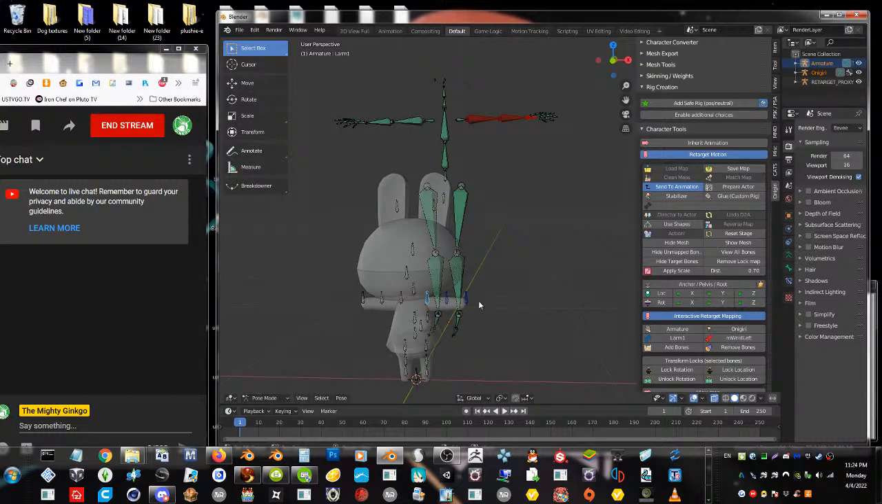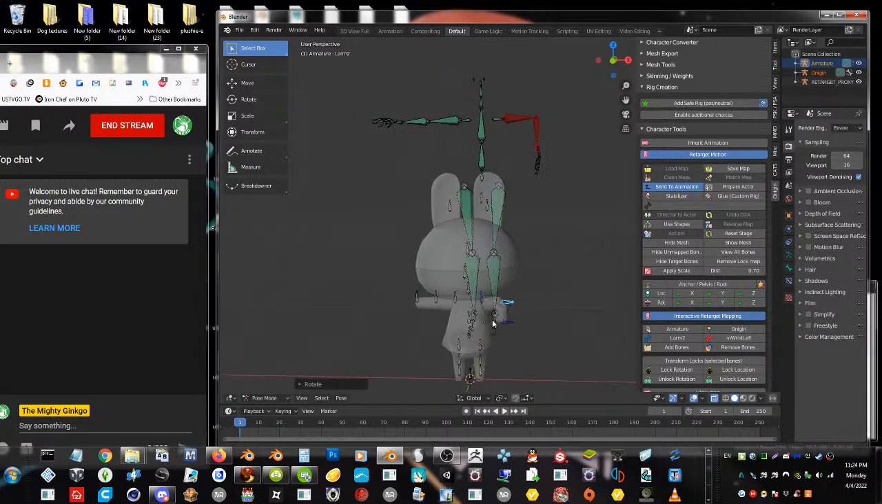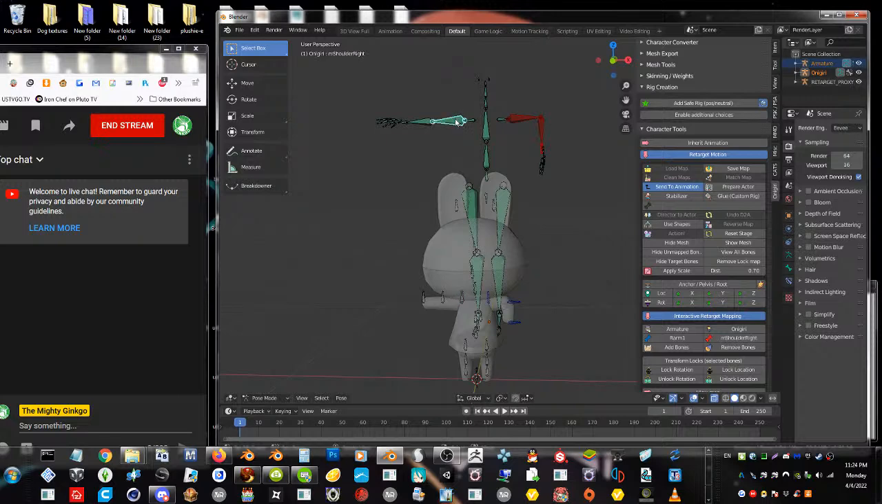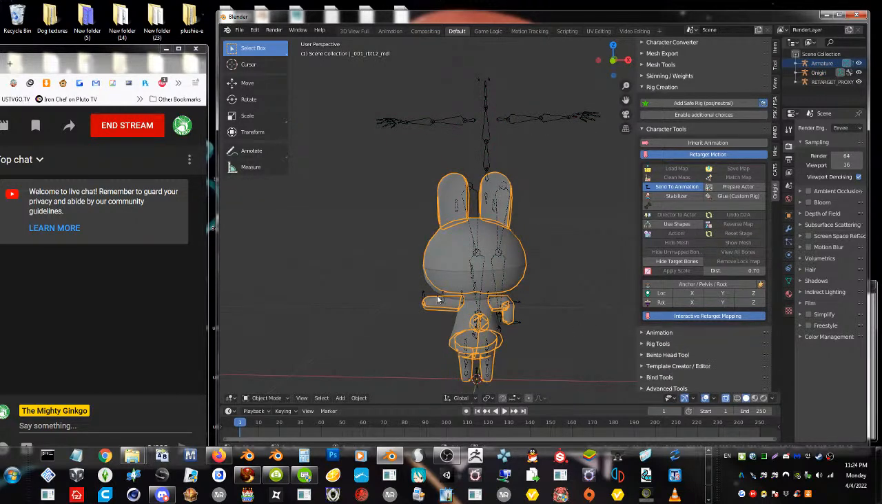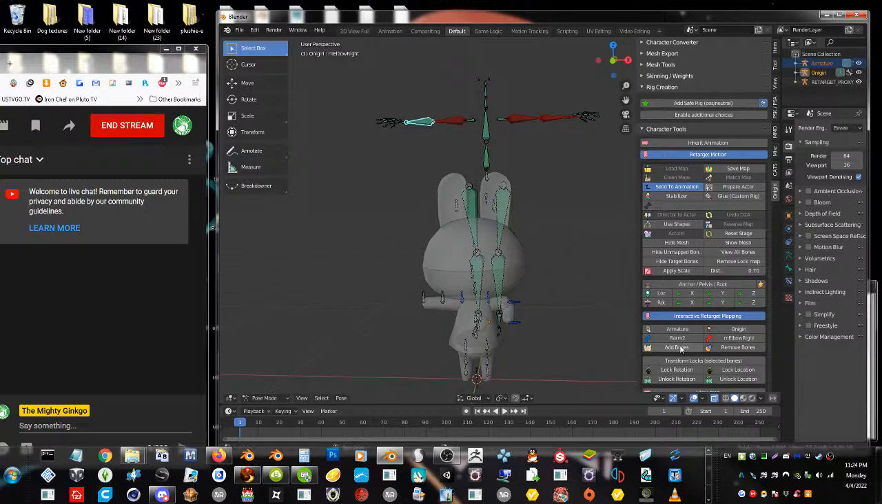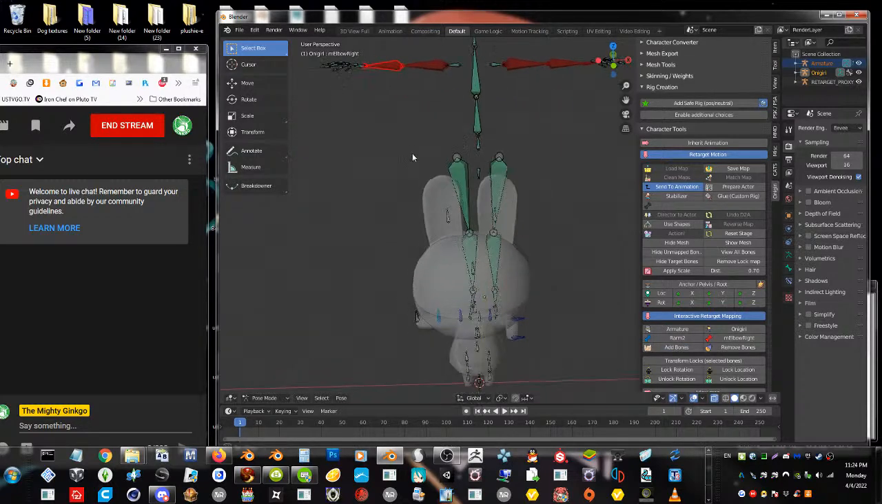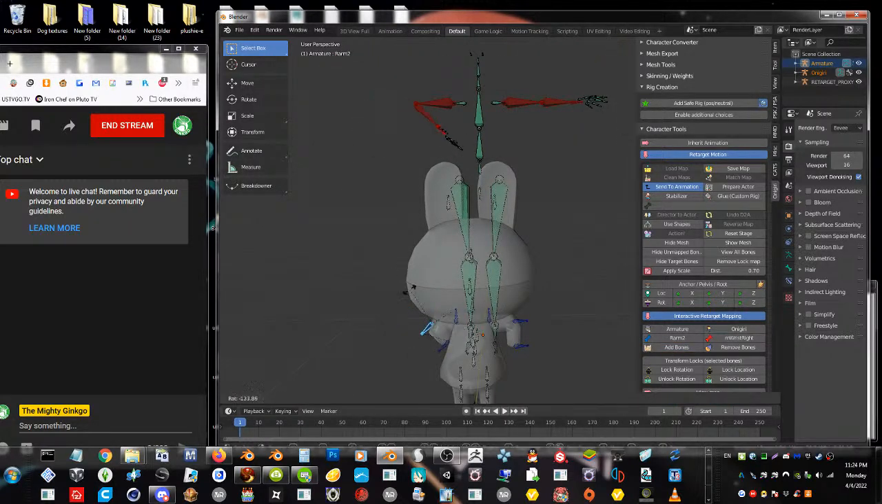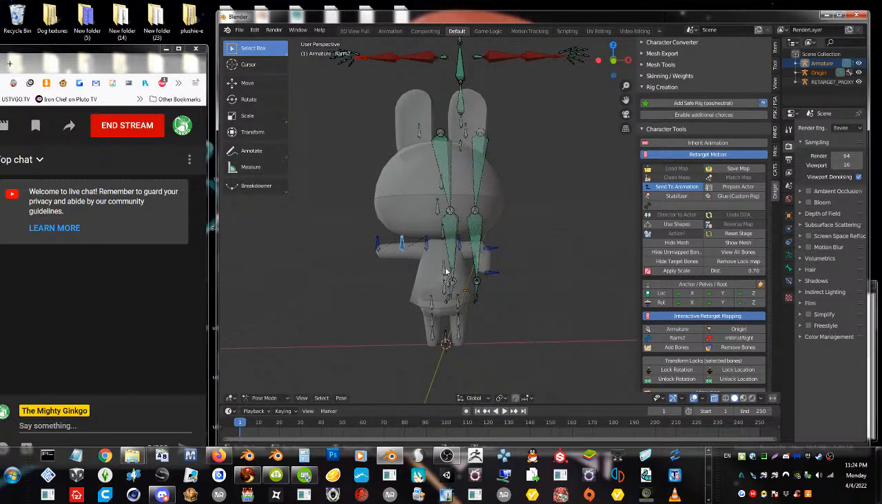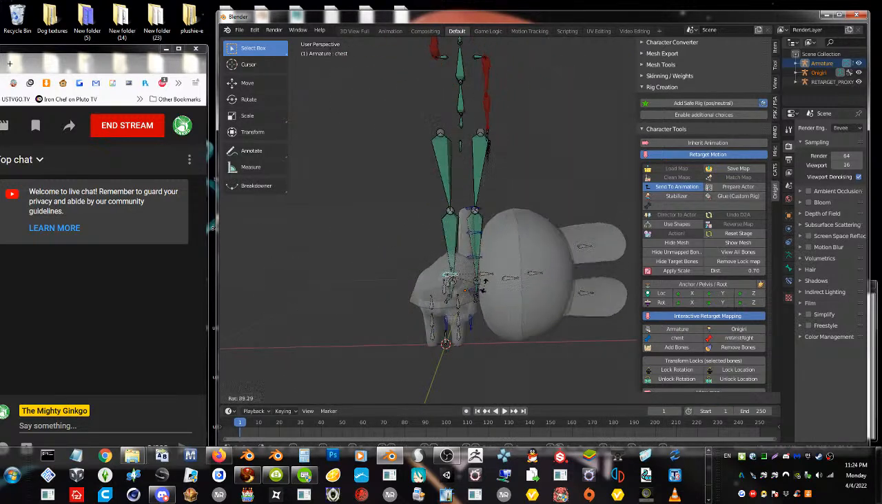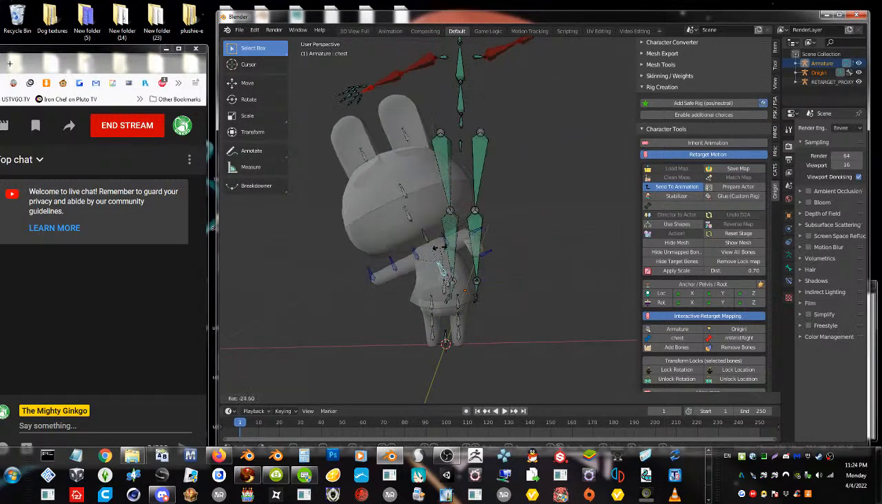All right, so let me rotate again. There we go. See, that's what I like. Now we just do the same thing on the other side. Add bones. Cool, right?